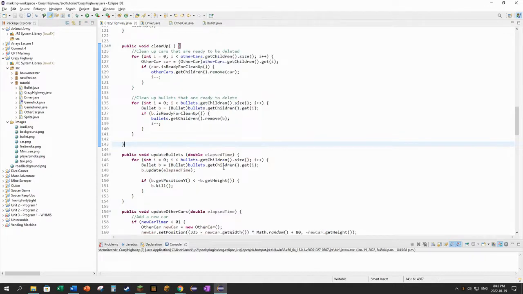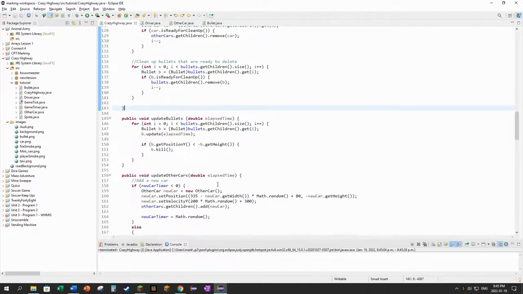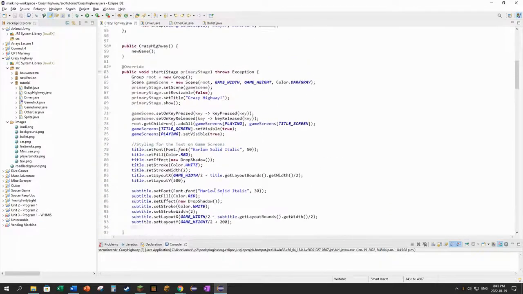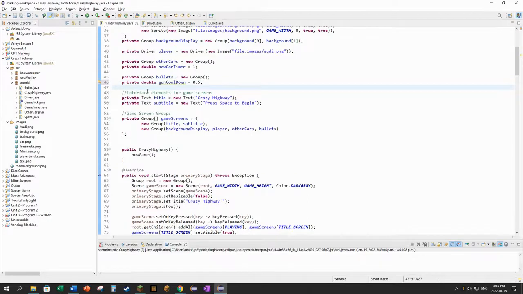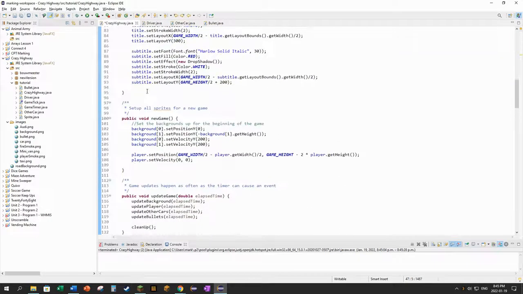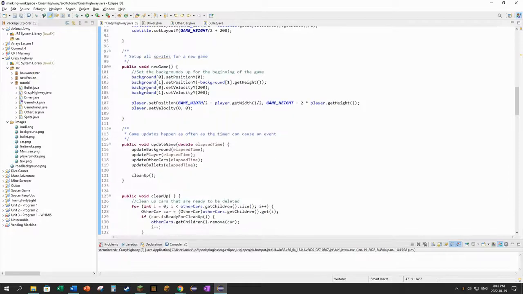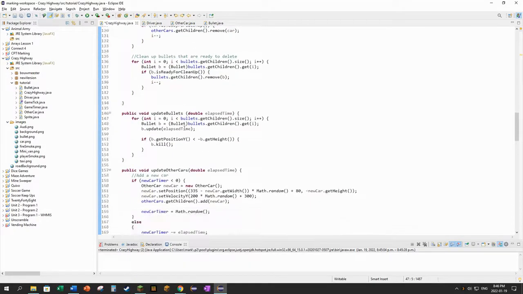Similar to the way that we made a countdown timer for the other cars so that new cars could only come about once a second, I'm going to make a countdown timer for the bullets. So I'm going to add in private double. Now let's call it the gun cooldown. And we're going to start it at about half a second. It was kind of nice in my playing around with the game. And basically say there should be a half second between any new bullets that get shot by the player.